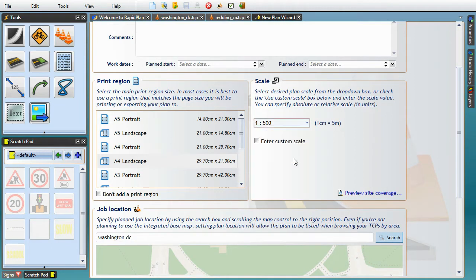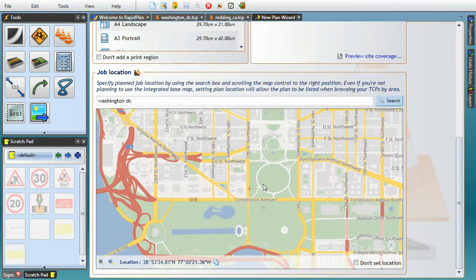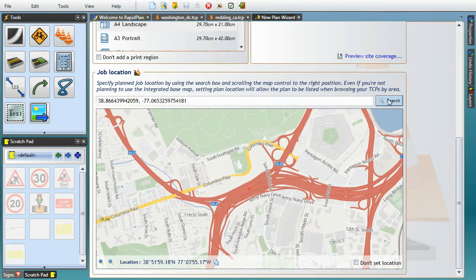I'll stick to the default 1 to 500 scale and then scroll down to the map control, which is being used to specify the location of the planned works. The way this control works is you first type in the city or street name in the search box here, then you can zoom and pan the control so that the little red cross in the middle points at the location you want. The search box accepts latitude and longitude as well, and I have the coordinates of a specific junction in Washington DC, so I'll just paste them in here.